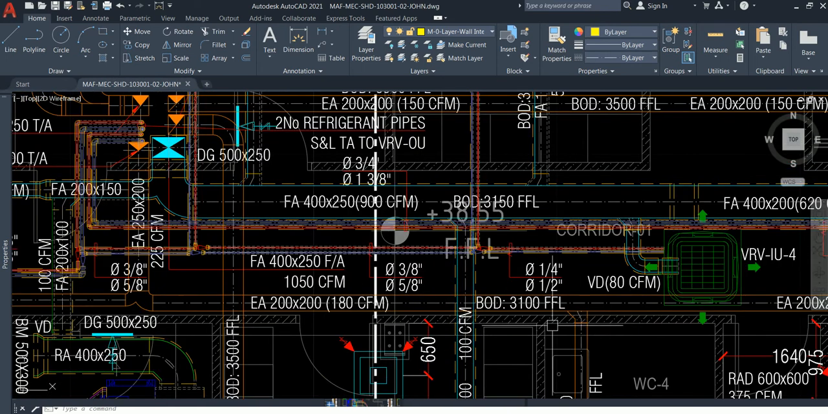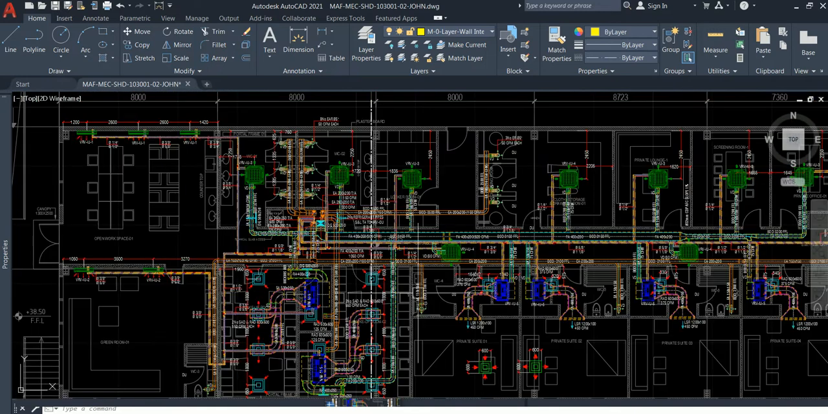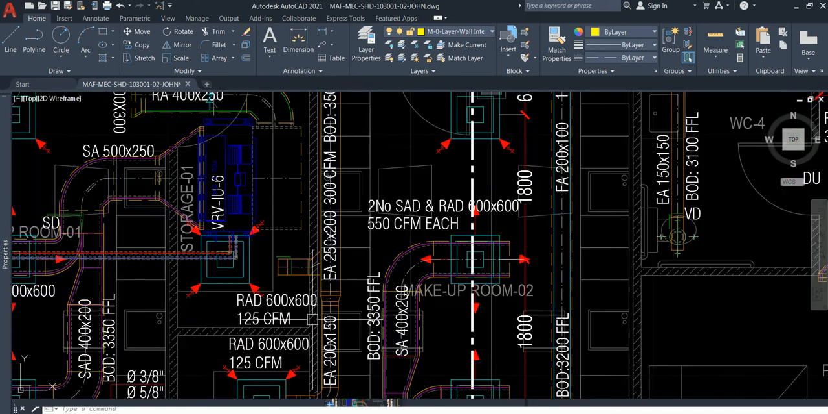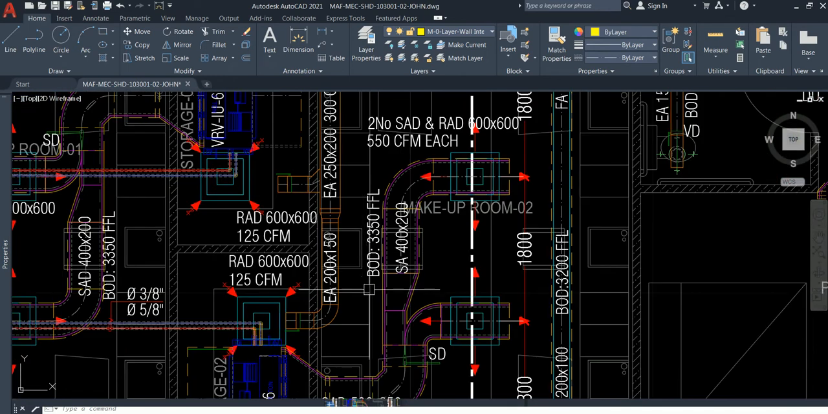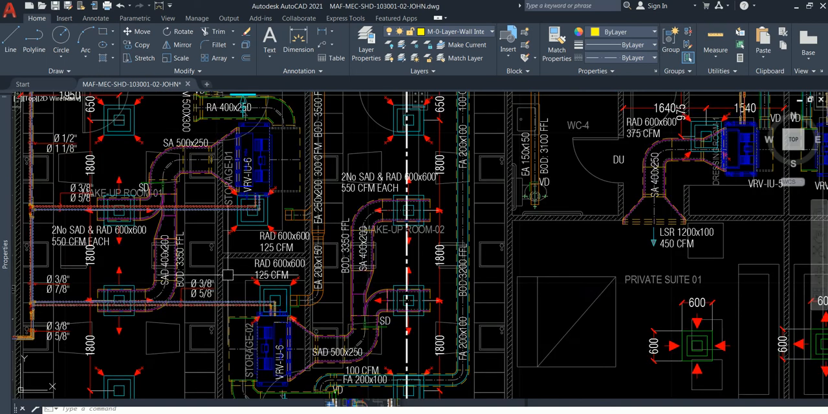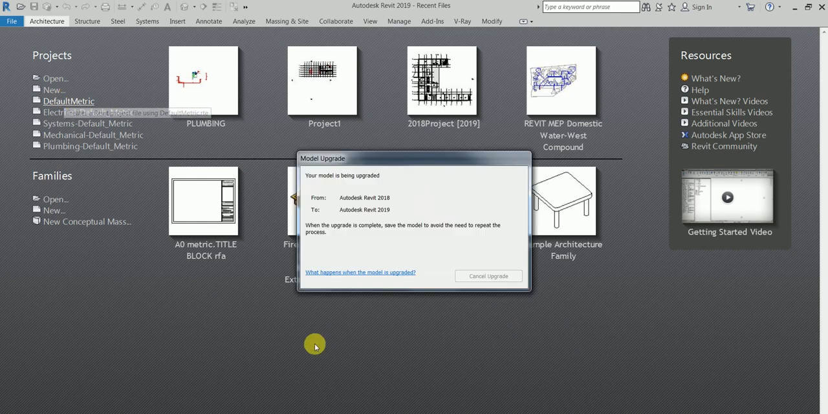I believe in the next class we will be doing the whole project in Revit from scratch. Whole project means from a blank screen. We'll be starting in the next class with default metric, and then we start moving forward from there, linking the files and so on.